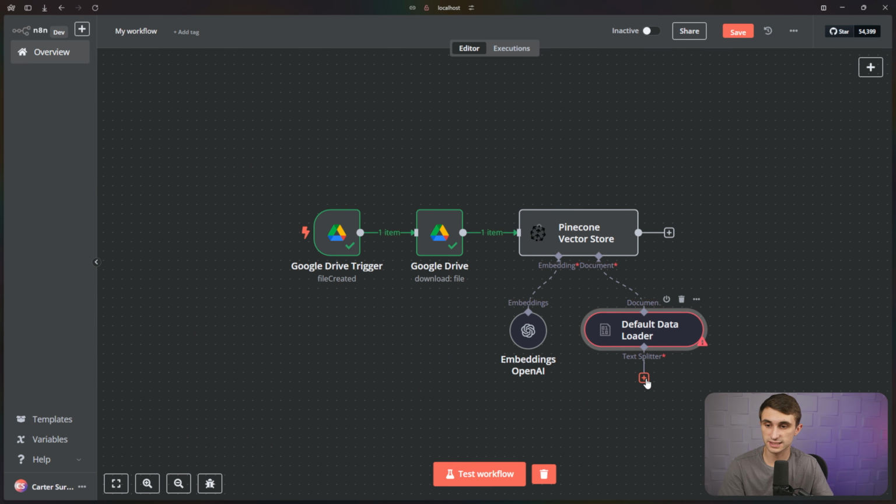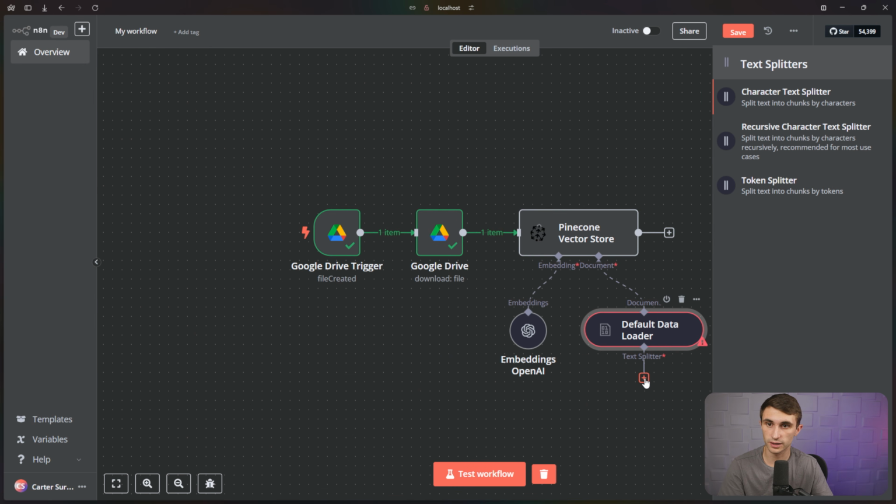Now it wants a text splitter, so you can hit the plus right there. And just go with the recursive character text splitter. Click on that. And for the recursive text splitter, we're going to need to select a chunk size and a chunk overlap. So when this information is getting added to your vector database, it's going to be split into different chunk sizes.